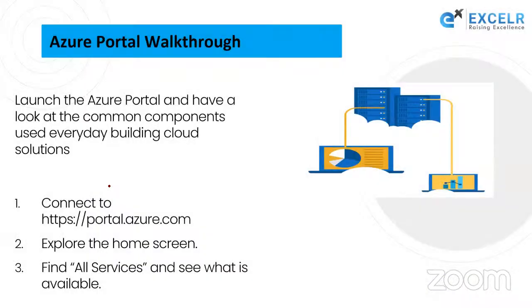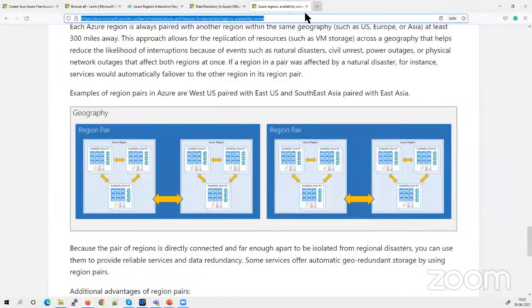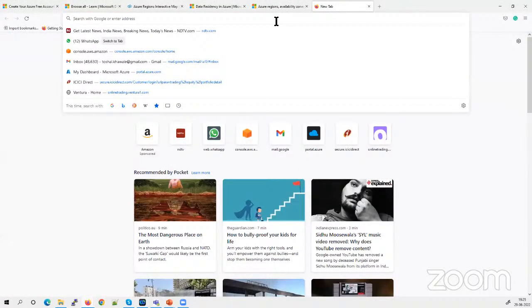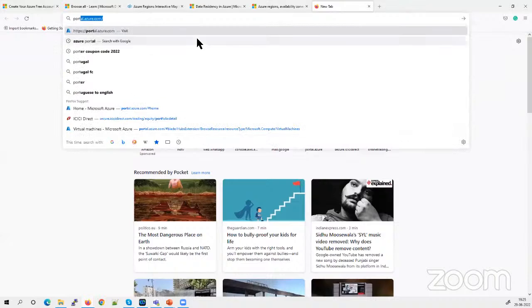Then I am going to give you a walkthrough of the Azure portal, how it looks, what the different components are, and so on. Whenever you want to connect to your Azure environment, you have to use this URL, which is portal.azure.com. So let me go into my portal and I will show you all those things. So I will log into my portal, and here it is.